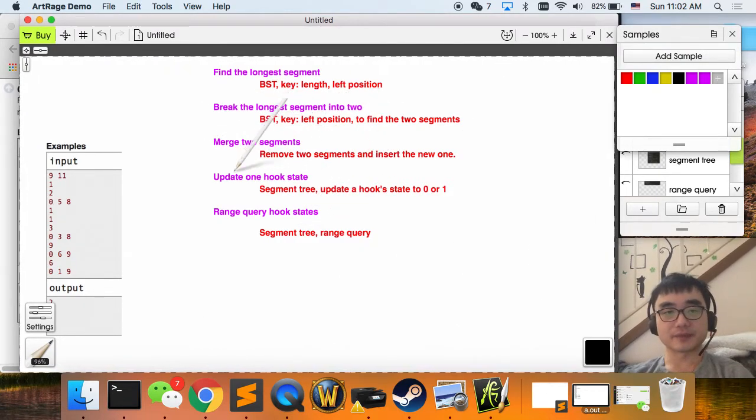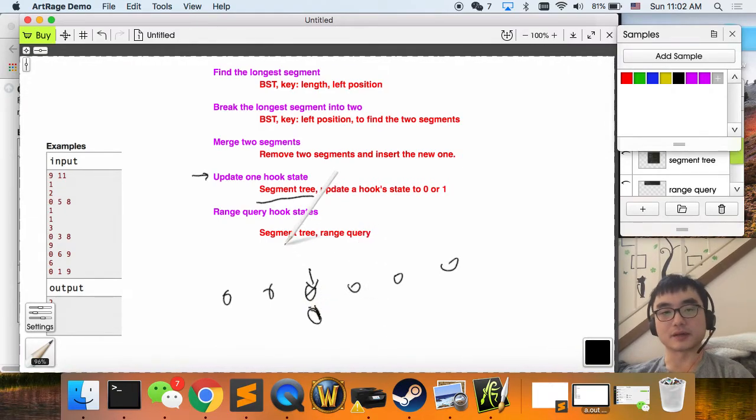So let's move on. How do we update one hook state? We will use a segment tree here, right? So we have multiple hooks, and if we put a code on this hook, we will update the segment tree, update it into 1. And if someone takes out a code from a hook, then we will update this hook to 0, right?